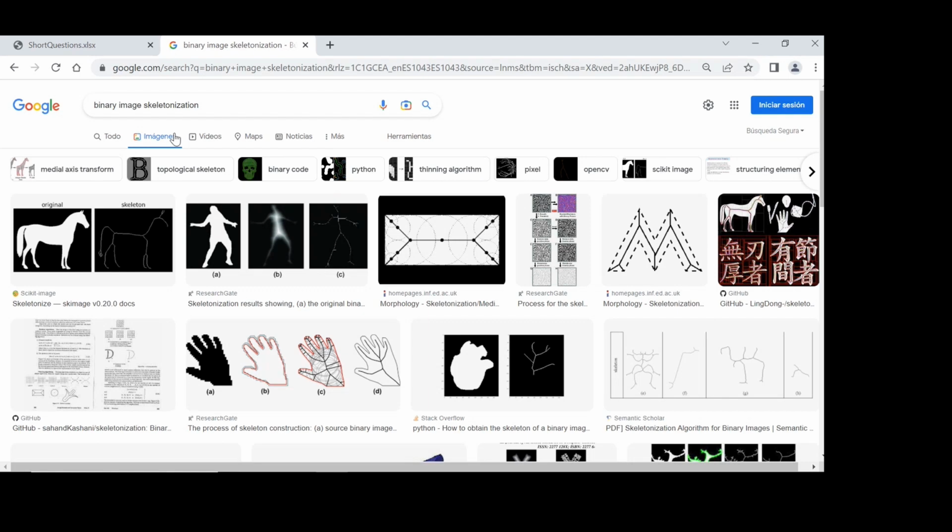So given a binary image, we want to compute a kind of graph that connects everything, and that gives me the shape of that. So if I have this horse, I get this skeleton. If I have this person, I get this skeleton here. If I get this hand, I get this skeleton. So this is what we want to achieve. So how to get that?